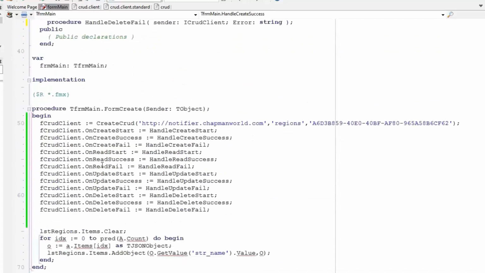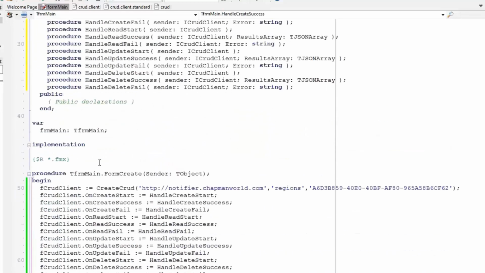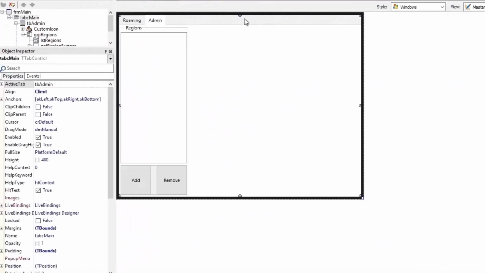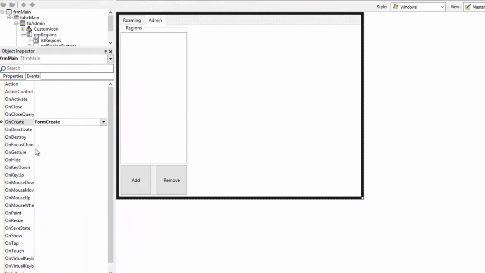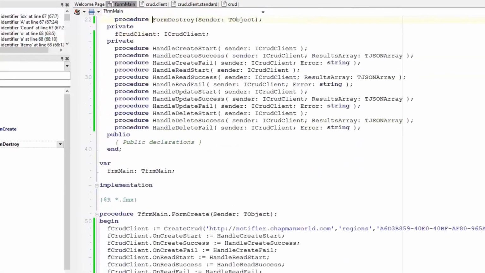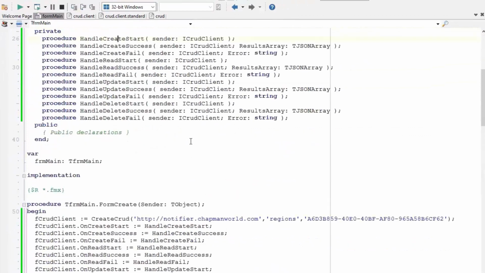So the next thing we're going to do, we've got a form create event here which is creating a bunch of stuff. So let's dispose of our CRUD interface in the form's destructor, or rather the onDestroy event. So onDestroy, we'll just set fCRUDClient equals nil, because it's an interface, it will be disposed.